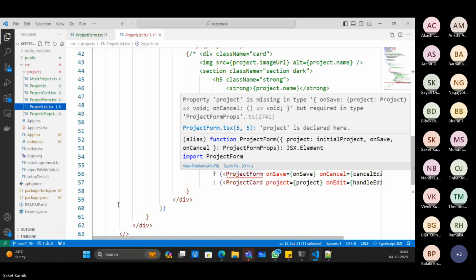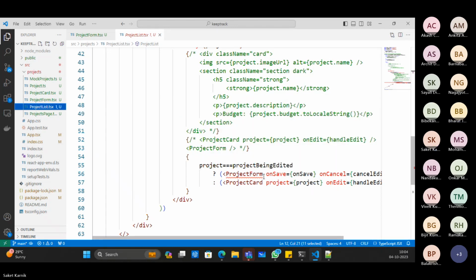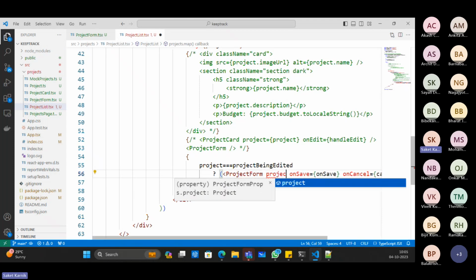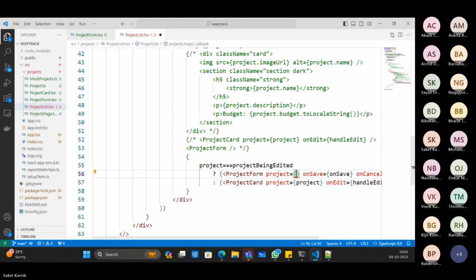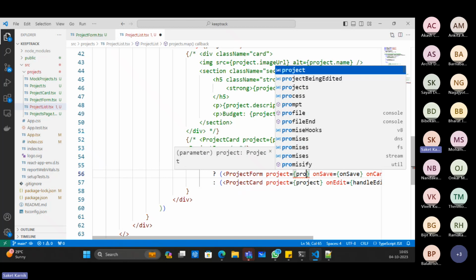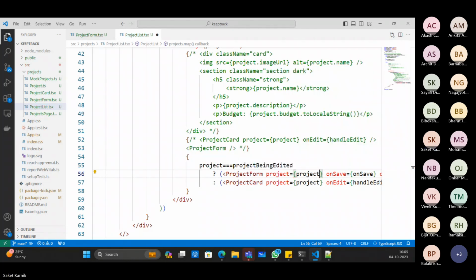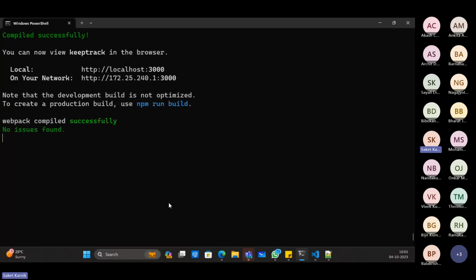Yes. What do you have to do there? You have to set the attribute project, the newly added one, to some object which is represented by current project. Just like what you have done for project card. Correct? Yes. Save this. Look at the command line. There should be no error anymore.